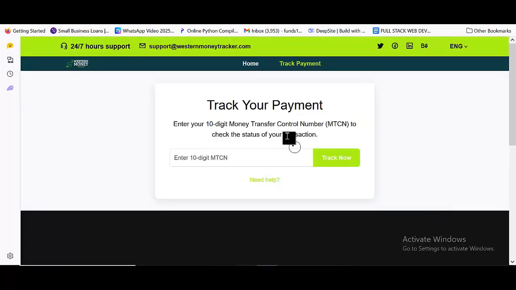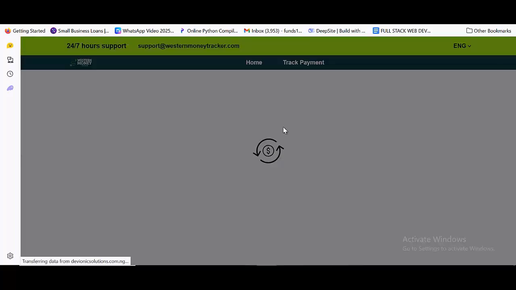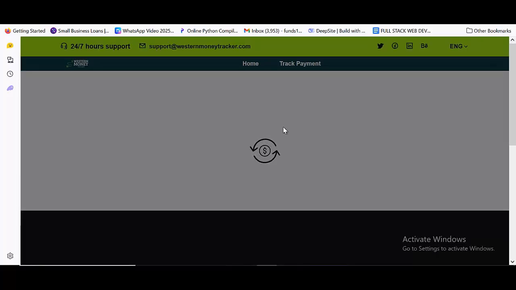Okay, so you can see track your payment. Enter your 10-digit money transfer control number, MTCN, to check the status of a transaction. So I'll just input my number here. So just click on track now. Just give it time to load. Now you will see the status of each payment for this particular transaction here.